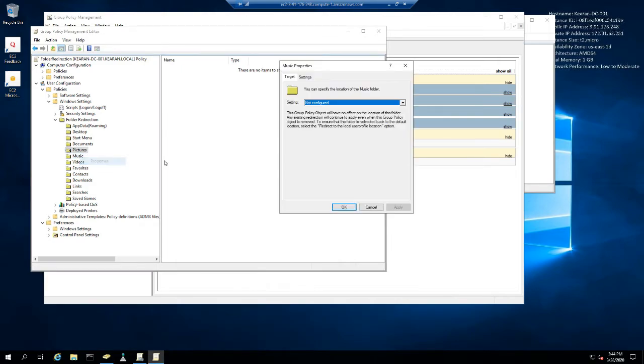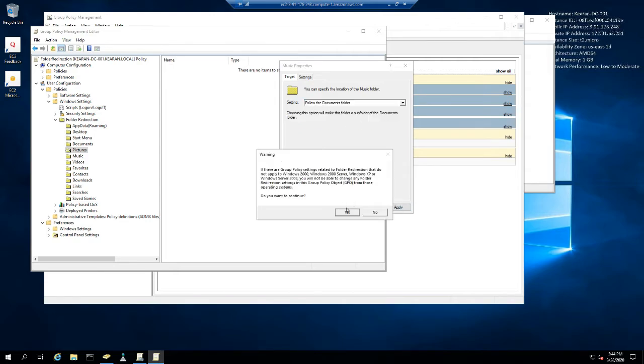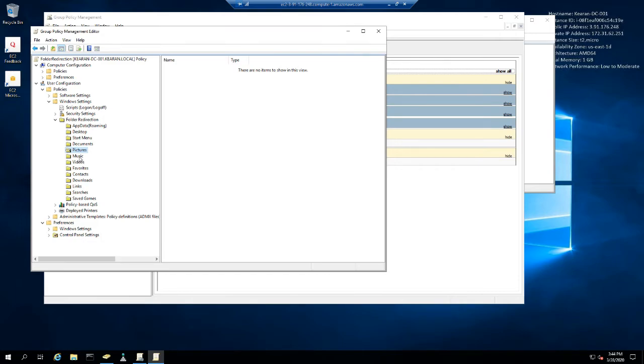Music. We can get it to follow the documents folder, but really we don't want people's music and photos on the desktop unless they are company related. So let's go ahead and say they're company related. We can follow the documents folder here. The company doesn't do music, so we do not need to do that. Do not need to do videos.